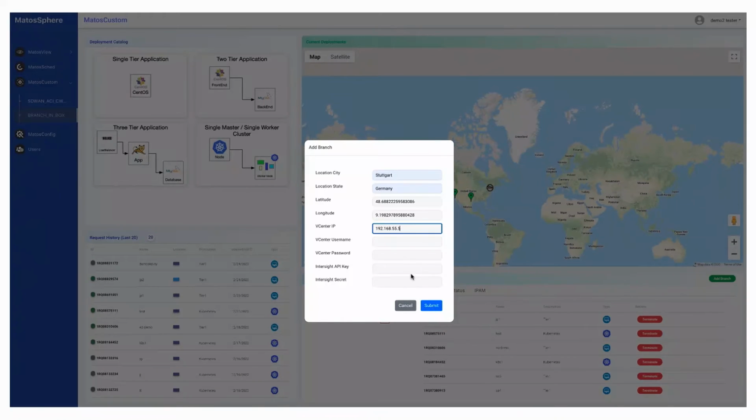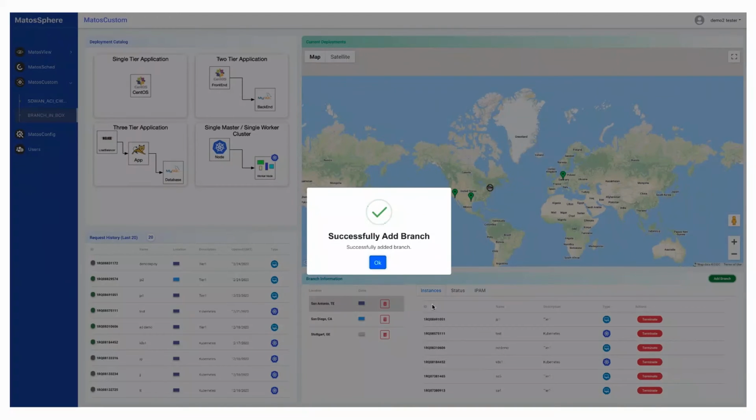And this is the IP address of the vCenter that I'm working with, as well as username and password information. And then finally, what we'll enter is the Intersight information as well, to tap into the Intersight infrastructure that's running in the back end here. So we'll pass in the Intersight key as well as the Intersight secret information. And if we submit, that has now added a new branch into the infrastructure.